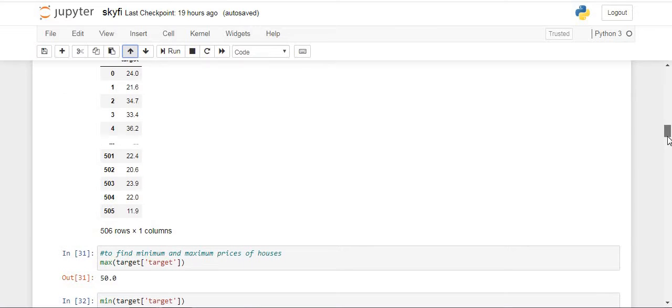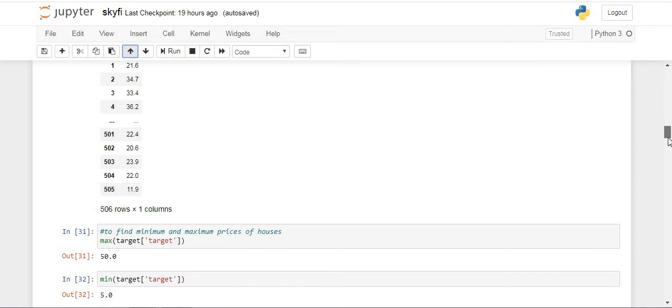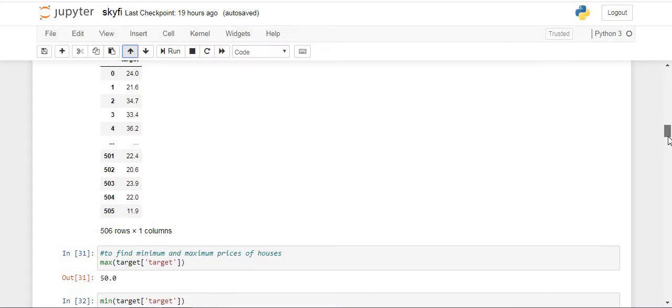And next we can also find the minimum and maximum prices of the houses in this data. For this we can use min and max to print the minimum and maximum value for a feature like target. Here the minimum value of the target is 5 and the maximum value of the target is 50.